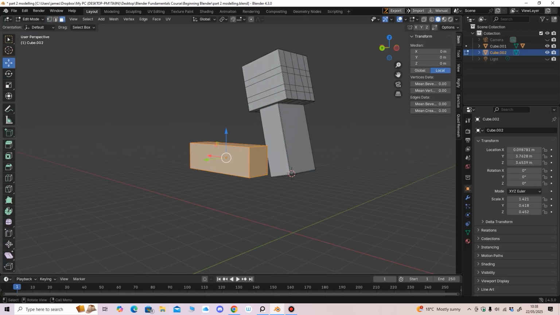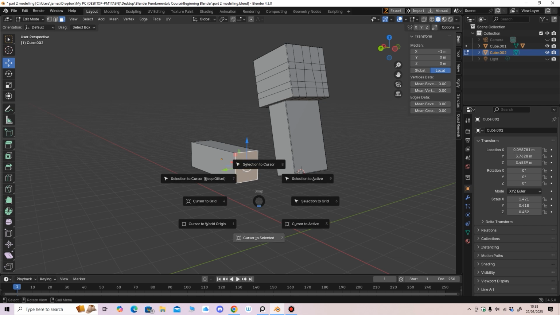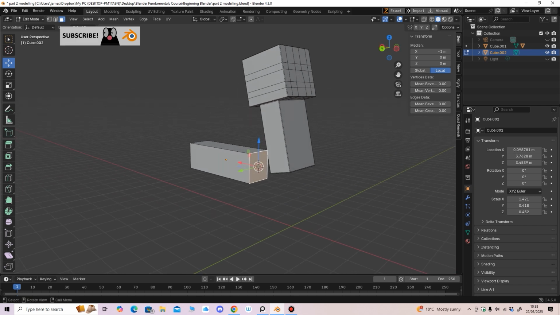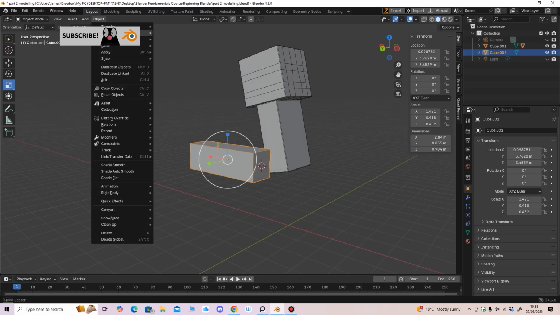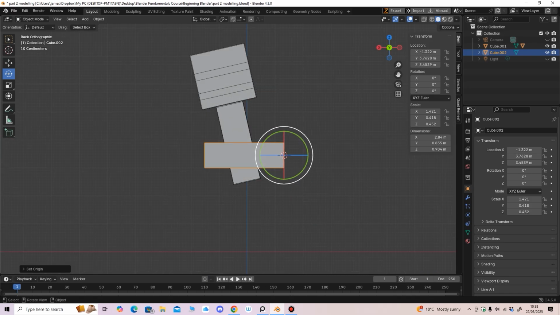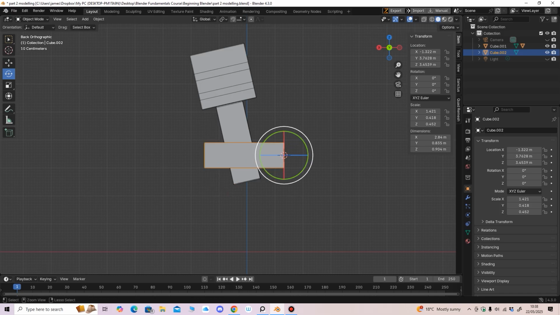Let's go into edit mode, face, Shift S, cursor to selected, object mode, object, set origin, origin to 3D cursor. So what we've done again is like before, we're pivoting that arm with the shoulder, yeah, pretty much.